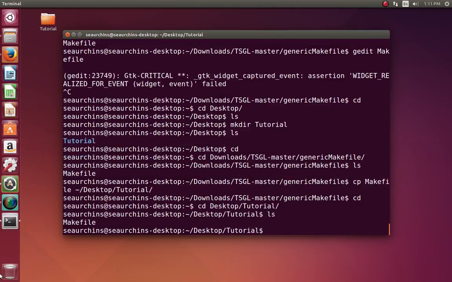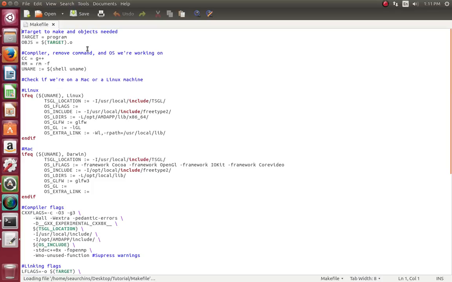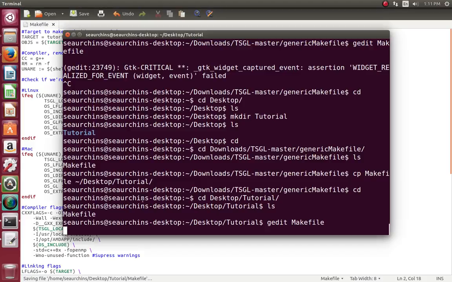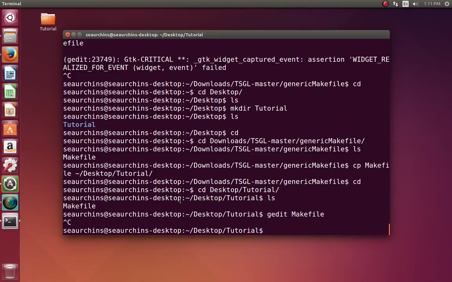So now we're going to say gedit makefile, and it's right here, back where we were. You're going to be editing this line right here, target equals program. We're going to change the name to say target equals tutorial. Save that, and let's close up gedit.